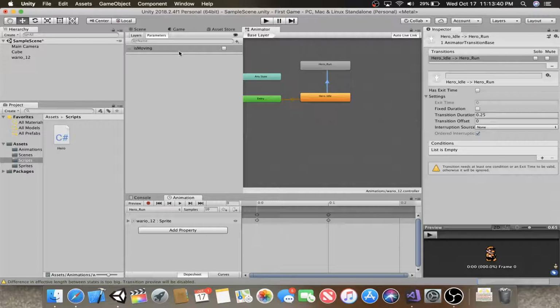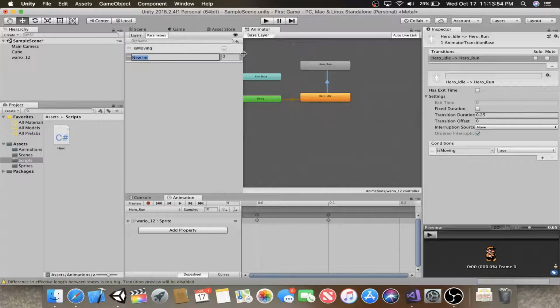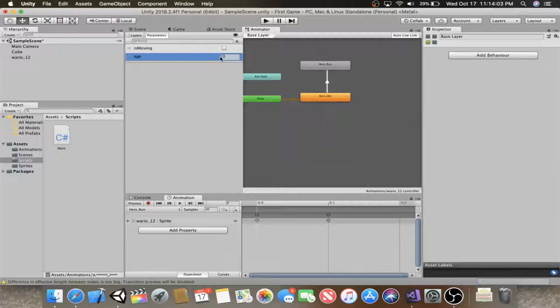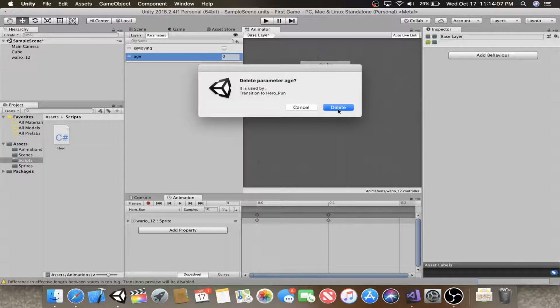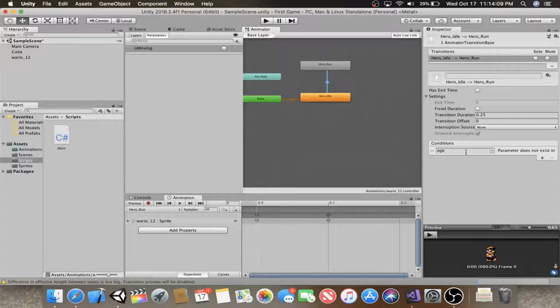But anyways, when is moving is true, we'll come over into these conditions to go from idle to run, and you'll notice that this popped up. And if there was more, like if we say, I don't know, int age, you'll notice that age comes up over here and then it's greater than or less than. We'll get into that later. Again, just delete this for right now.